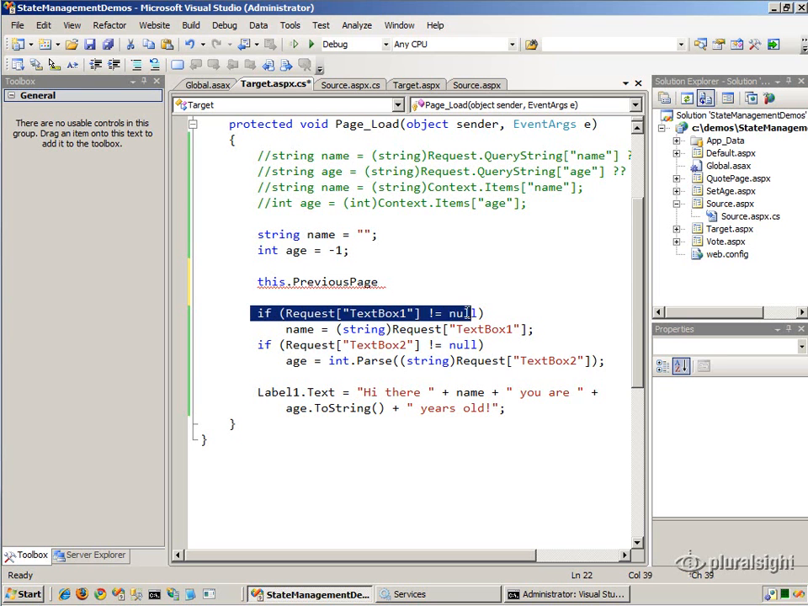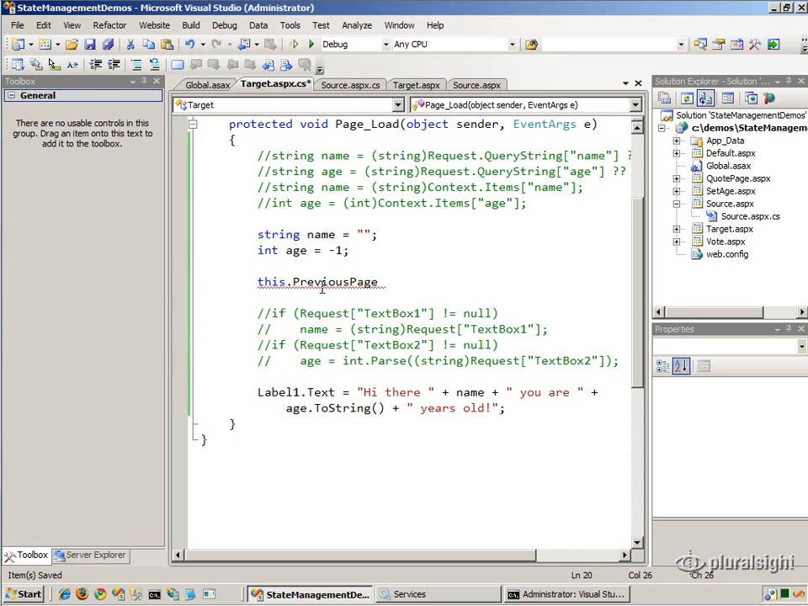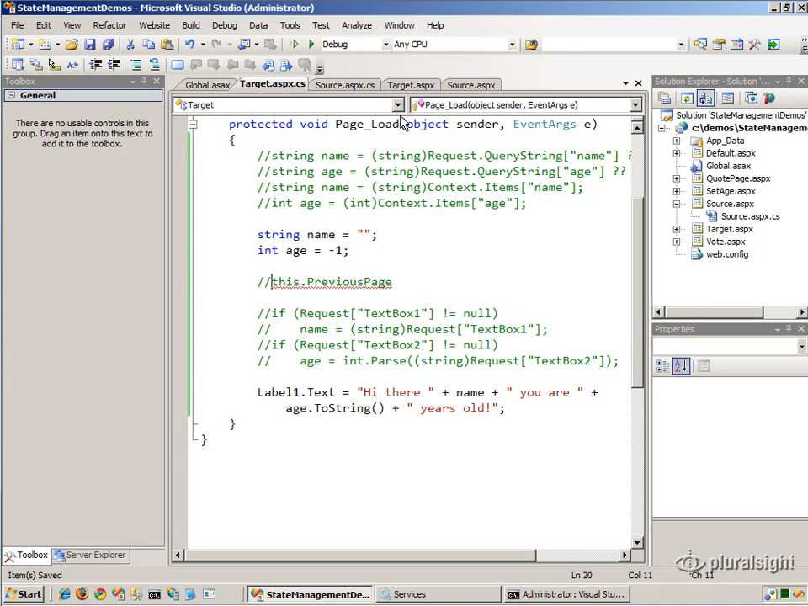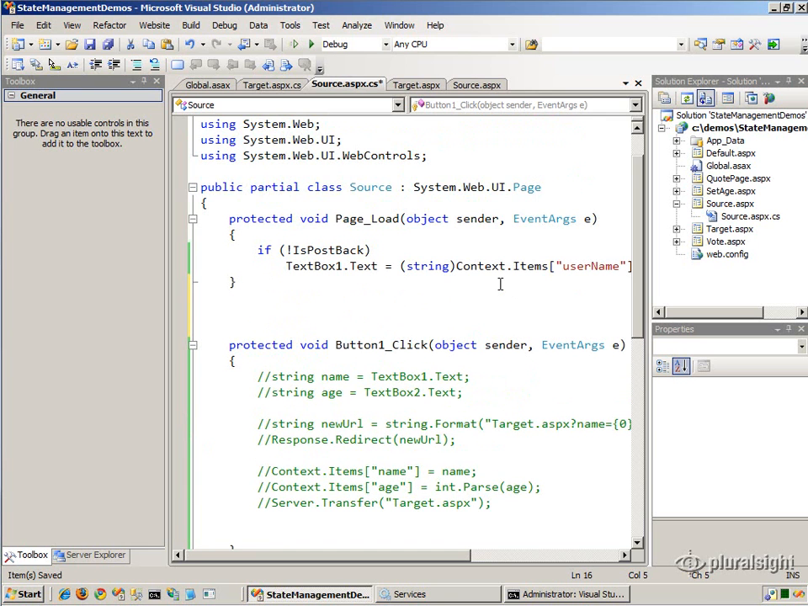So what I thought I'd do here is comment this stuff out and change this to use the previous page and pull the values out in a strongly typed fashion. Now the only problem is the previous page right now is simply a reference to the previous page object, and the type of this is simply System.Web.Page, so we'd have to drill into the control hierarchy to use it. So what I'm going to do is go back to my source page and actually define a couple of properties that I want to expose to the target page.